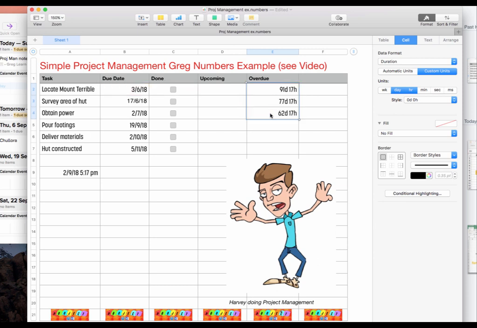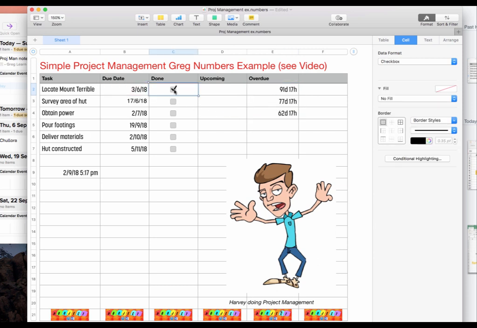That's what we had before, but now watch what happens. Tick it, it goes away. Tick it, it goes away. Tick it, it goes away. We've added some intelligent function to the spreadsheet, so to say.